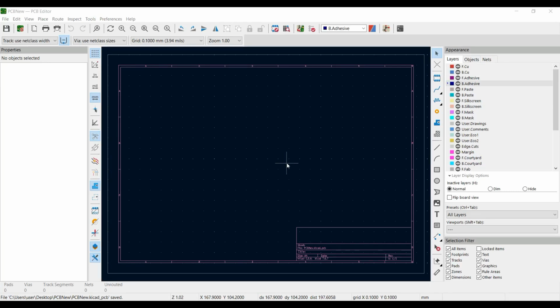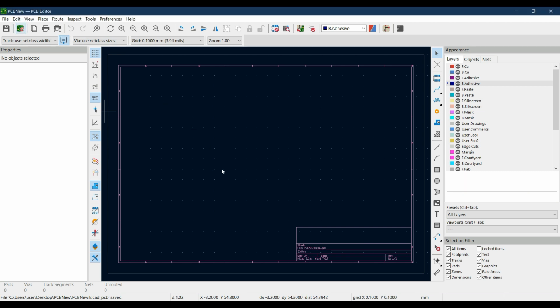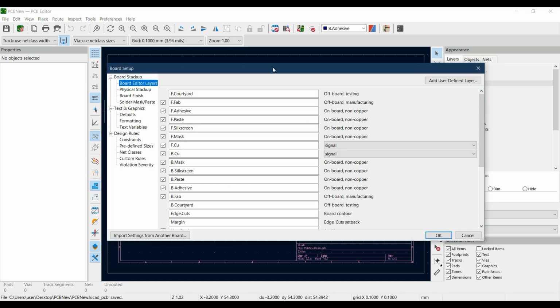Now dear students, we are going to learn about some of the board settings, and these settings are done before you design your board. So over here on the top toolbar you can see this button, edit board setup. Click on this. This will open up the board setup window.